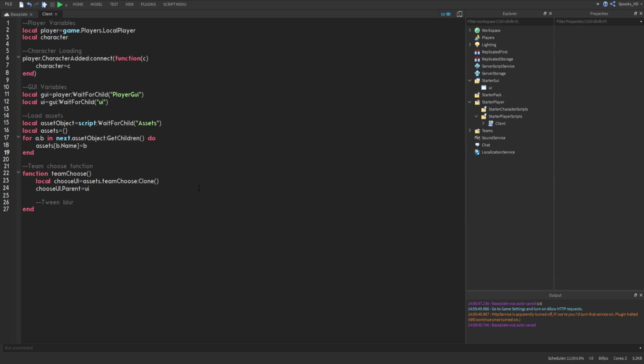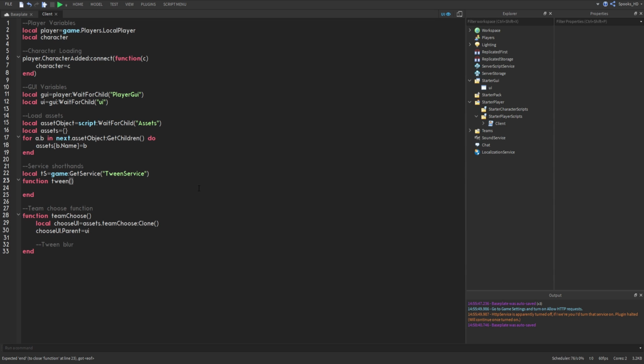So basically, we're going to have to create that as well. So we're going to do service shorthand, or service shorthands, and basically we're going to go ahead and do local TS is equal to game get service, TweenService. And what we're going to do is create a custom function for tween. It's going to take the time, the style, the direction, the properties, and the object.